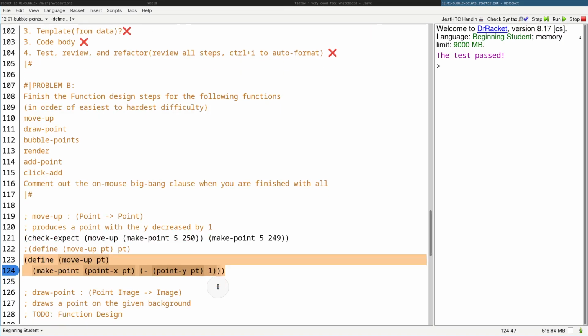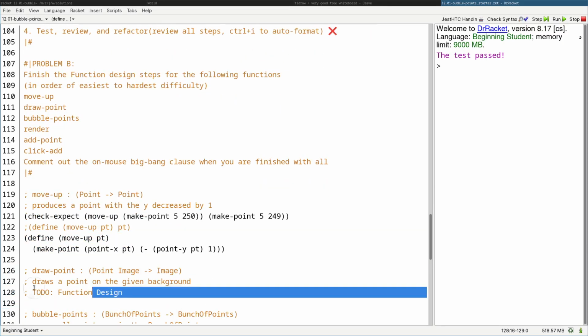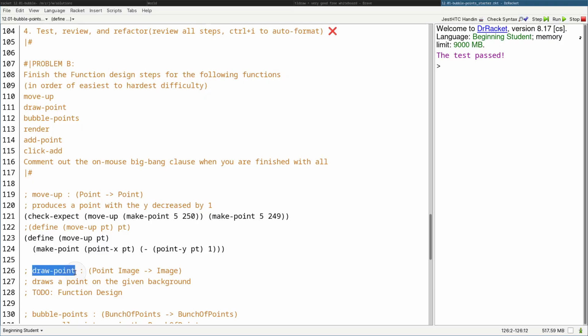Okay, let's move on to the next function, draw point. So here is the signature. Draw point consumes a point and an image and produces an image. And the purpose statement is that it draws a point on the given background, right? Signature, purpose, let's stub this out.